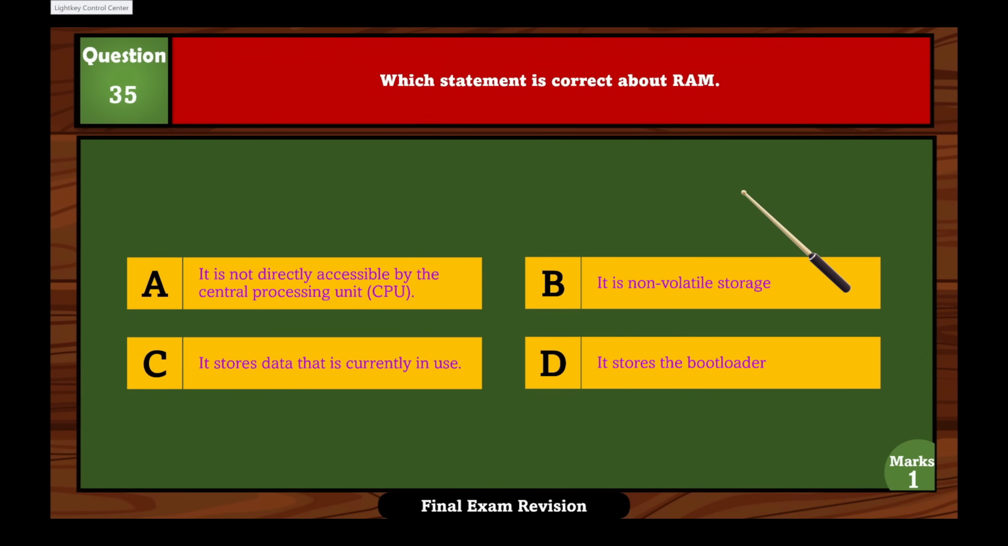Okay, next question number 35. Which statement is correct about RAM or random access memory? First one, A, it is not directly accessible by the CPU. Option B, it is not storage. Option C, it stores data that is currently in use. Option D, it stores bootloader.